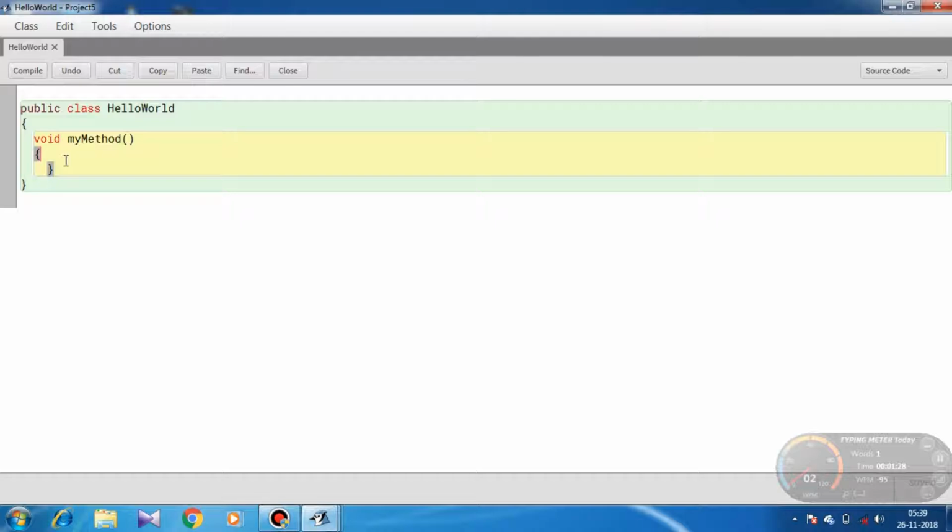Here my method is an identifier and a function. This is a function, and that is why it is written with two brackets. A function is usually written in the form: Java data type, void or any other data type, and then the name of the function, and then Java statements like this. We write Java statements here.